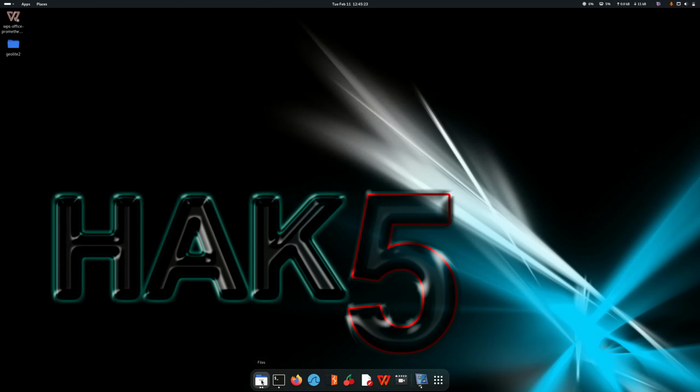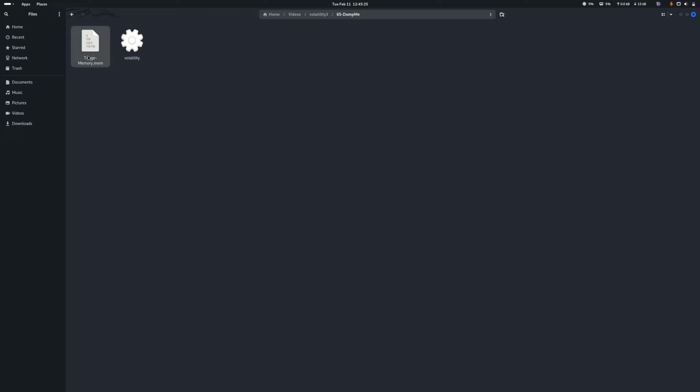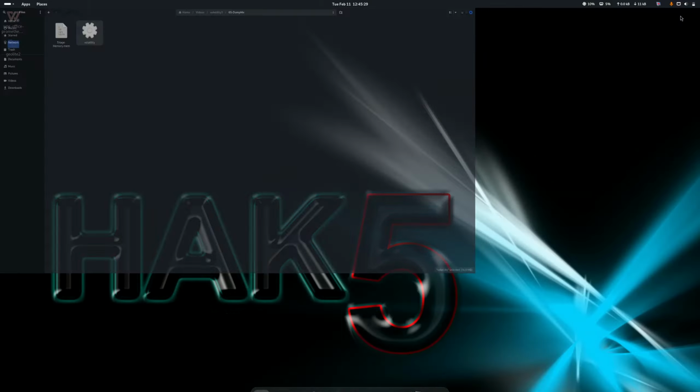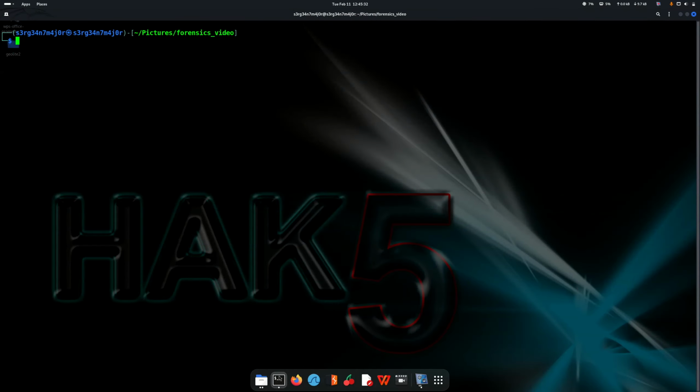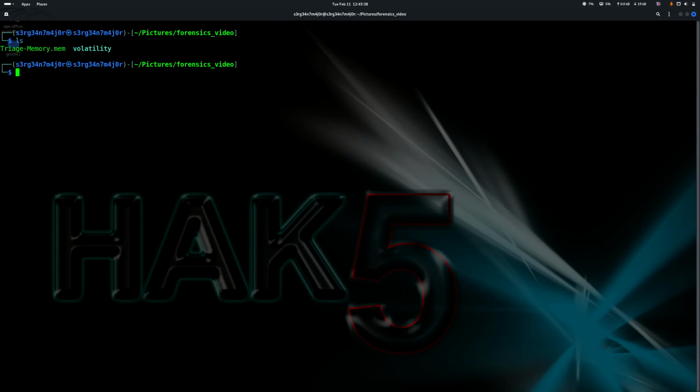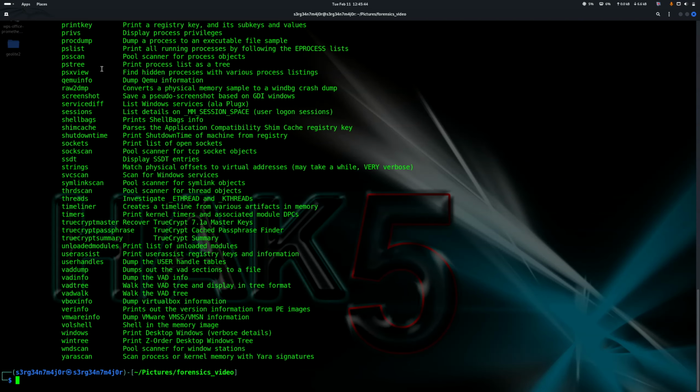For now, we have a memory sample and Volatility 2. What we are going to do is open up the terminal. We are already inside this directory, and this is what we can find. We can just type volatility and then type help. These are the plugins that you can play with.